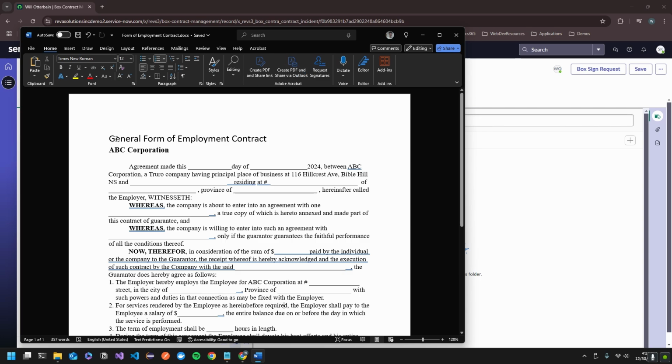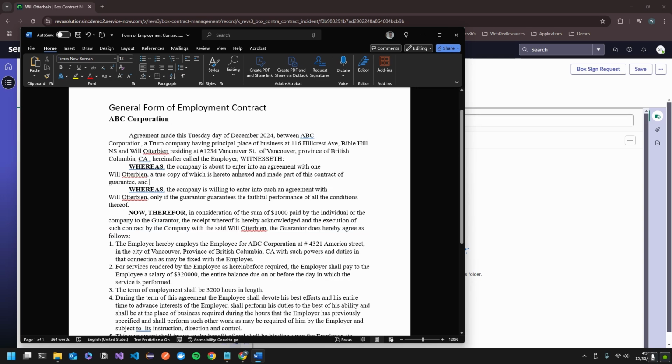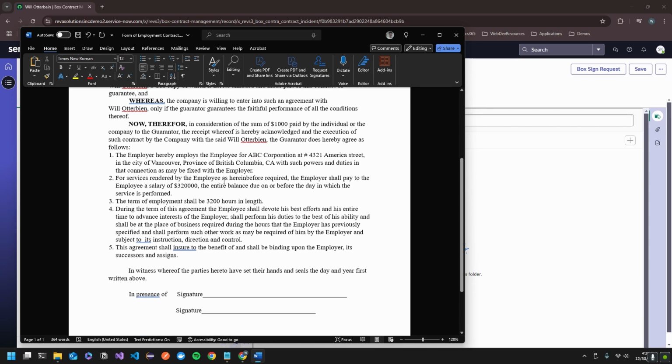For this demo, we have this general form of employment contract for our company, the ABC Corporation. It's just a general employment contract form. So we're going to go ahead and have Savannah fill these fields out here in this document. Okay, now the form of employment contract has been filled out here in Microsoft Word.